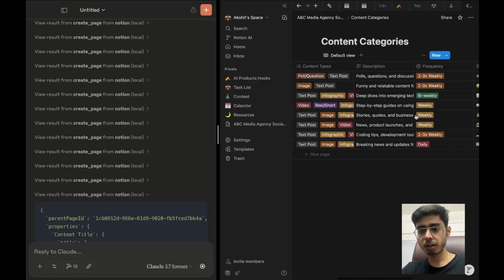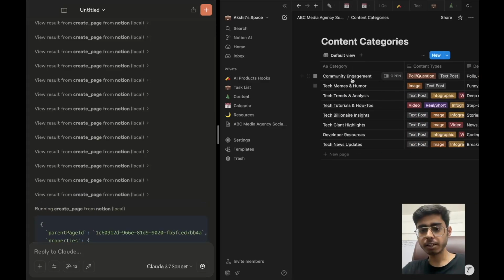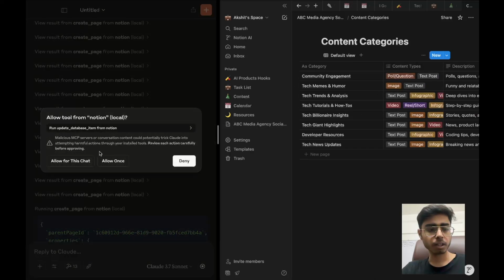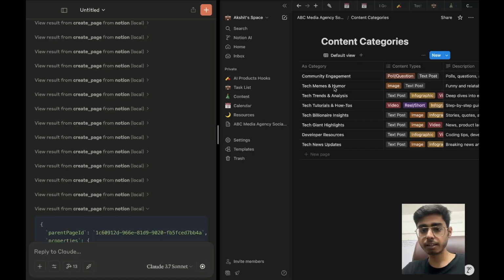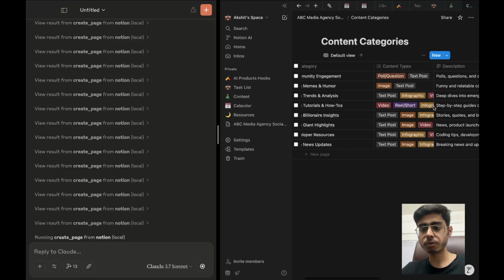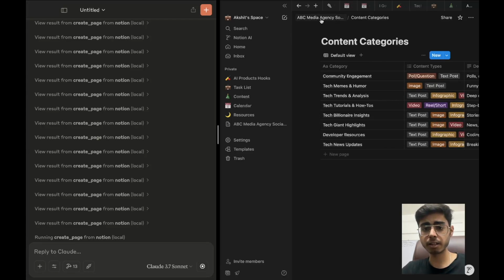So it has created this wonderful table for community engagement. It is saying poll, question, text post. Then it is saying tech memes and humor, tech trends and analysis. So it is just dividing this whole content into some categories, right? For tech tutorials and how-tos, you have reels, shorts, videos, infographics. Amazing. This is really, really helpful.